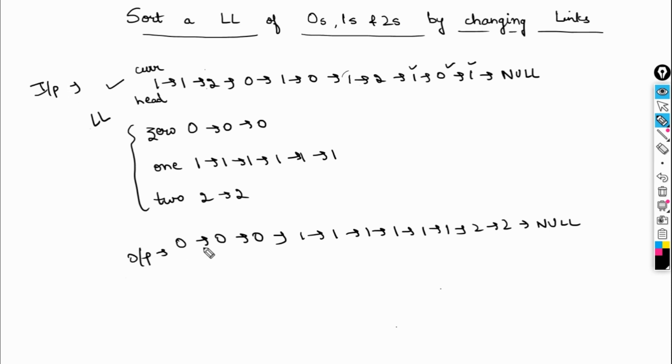How can we create this list with the help of these 3 linked lists? If you can see here, we have 3 zeros, and 3 zeros are contained inside the zero list. So this is basically my zero list. And then we have 6 ones, and 6 ones are contained inside this list.